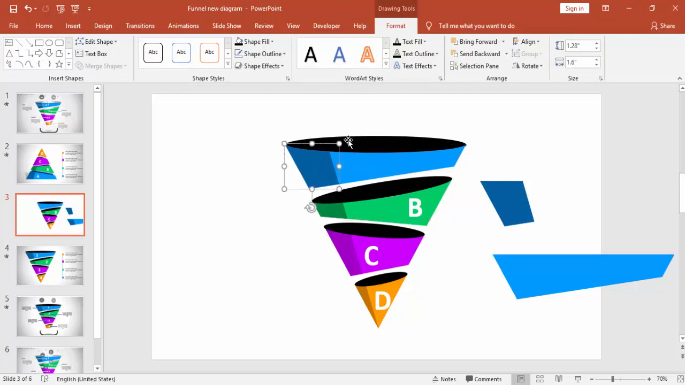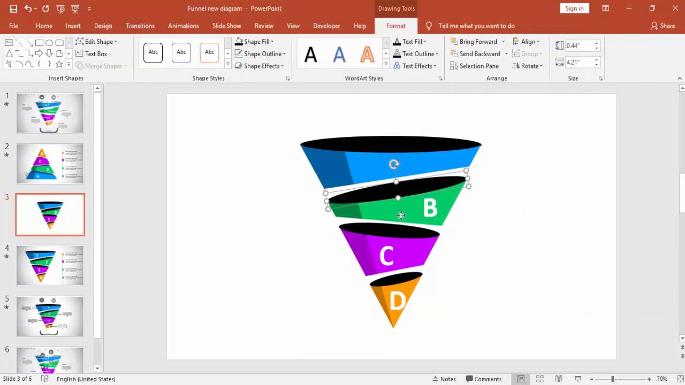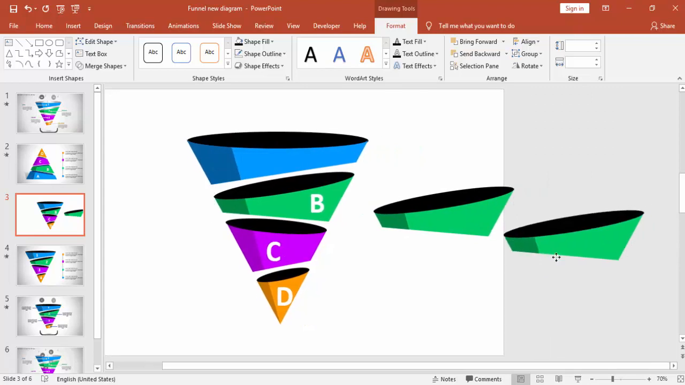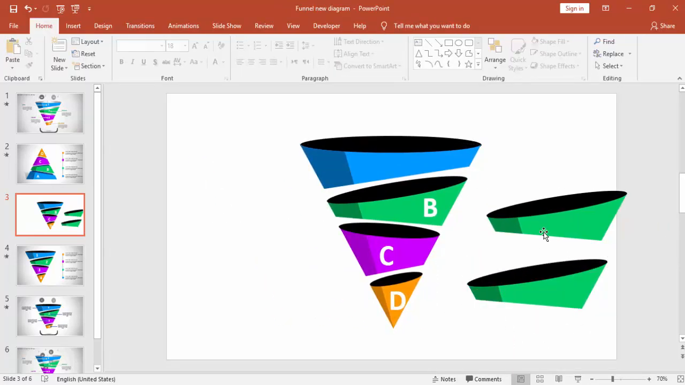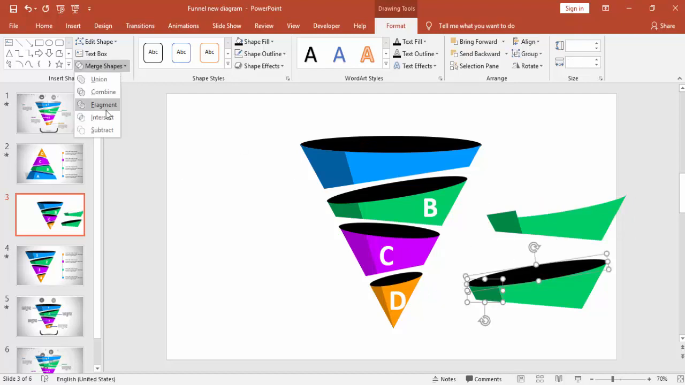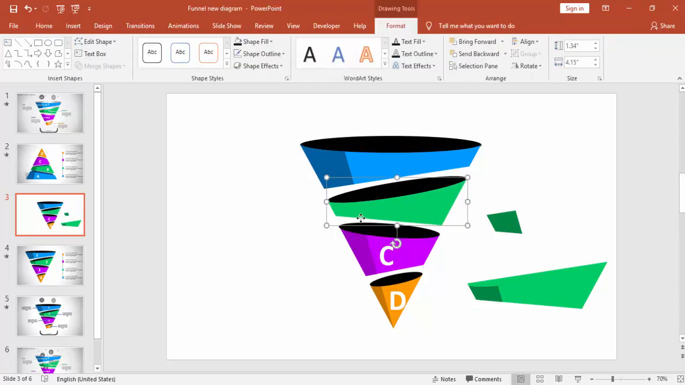So here I'm just going to remove all the unwanted areas, delete them, and then do the same for B. Press Ctrl D twice, and again the same steps are to be followed. Align it properly, make sure that there are no gaps.